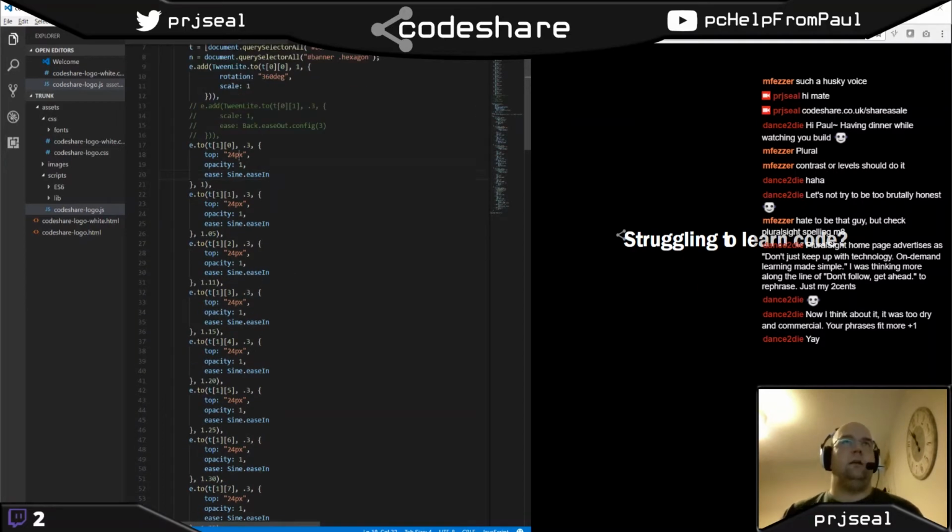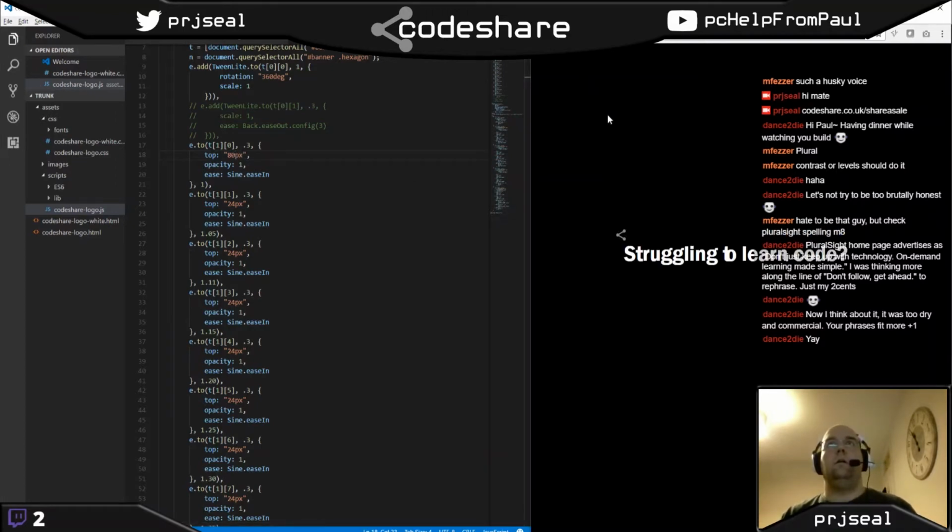Well, let's dabble about with this 24px. So let's say 0px. What does that do? 80px. What did that do? Here we go. Right. What's that there? Wonder what that is.